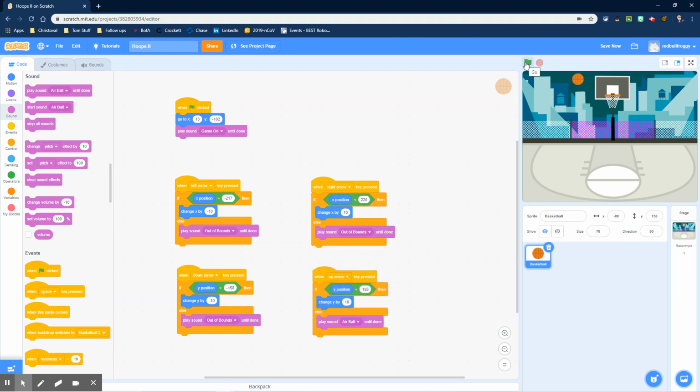So now when I start my game, game on. I can move left and right. Out of bounds. Out of bounds. Airball. Out of bounds. All right, so it's pretty good.